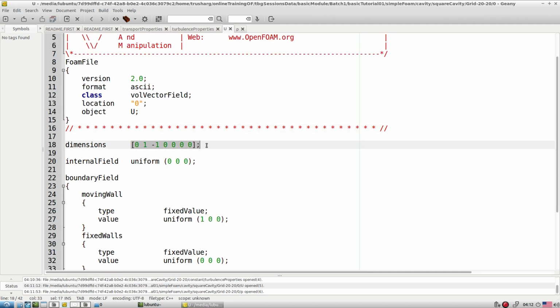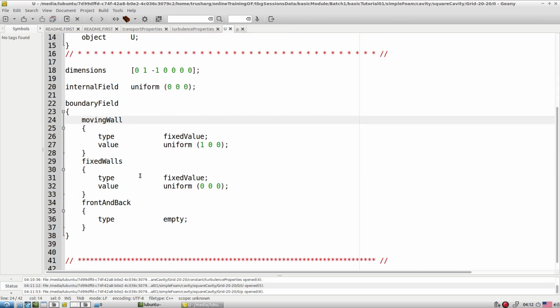Again the dimensions are set the same way, meter per second. Internal field is about the initial conditions. You have two ways to set the initial condition: either a fixed value, which is applied to all the internal cells, or a non-uniform value that we will explore later on. This is all the boundary conditions.